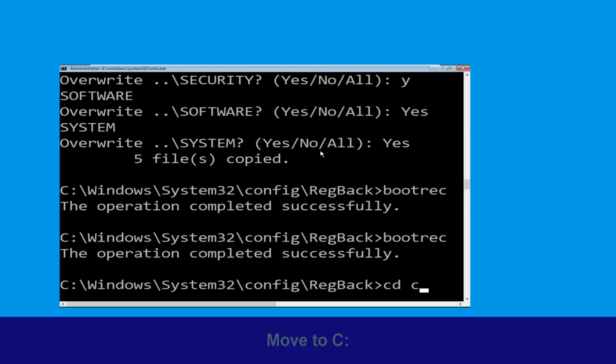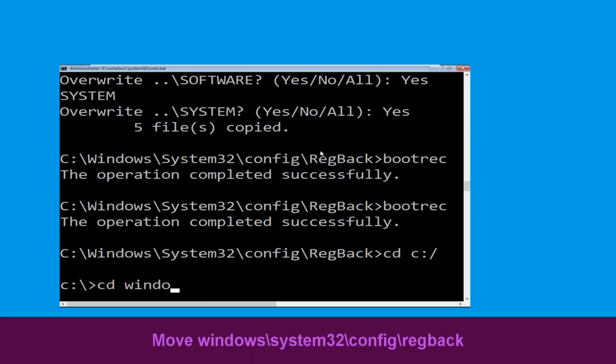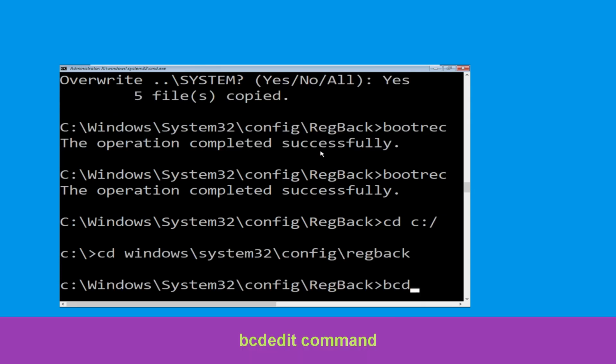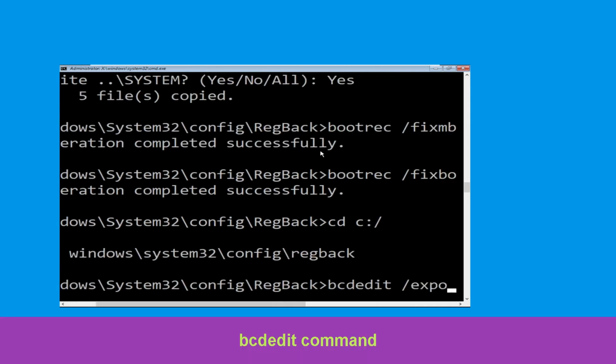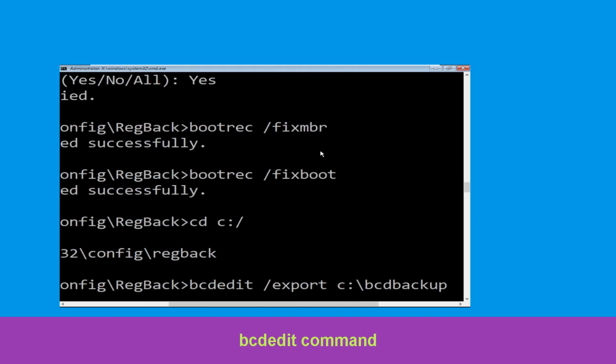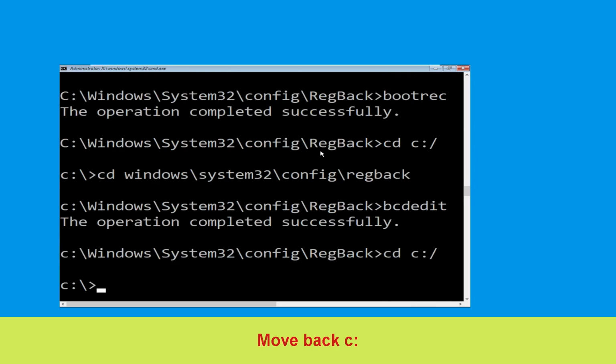Type cd space C: / and hit enter. Now type this command cd space Windows /system32 /config /regback and simply hit enter to execute the command. Now type this command bcdedit space /export space C: /bcdbackup and hit enter. Now execute this command. Type cd space C: / and hit enter.